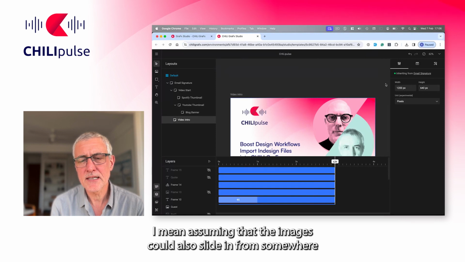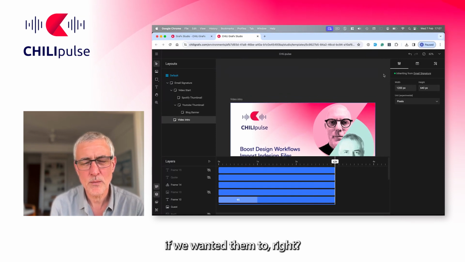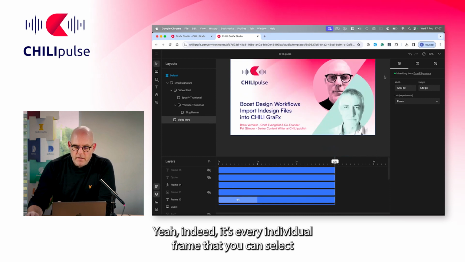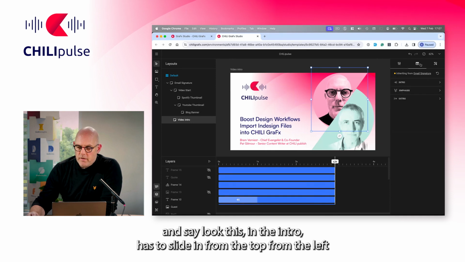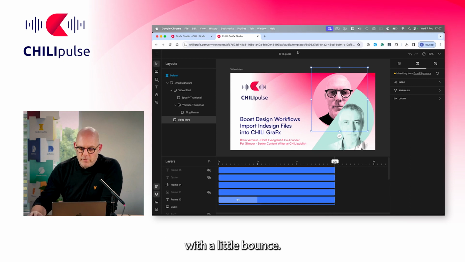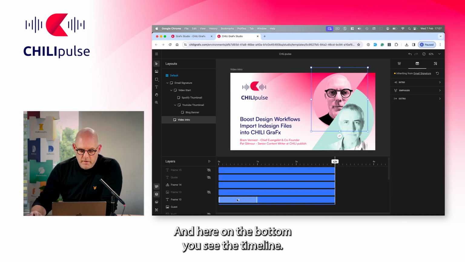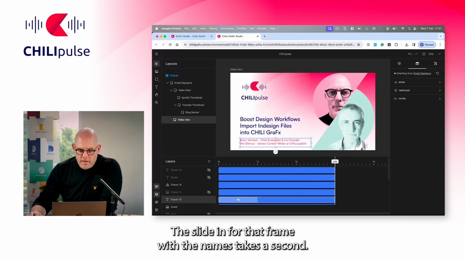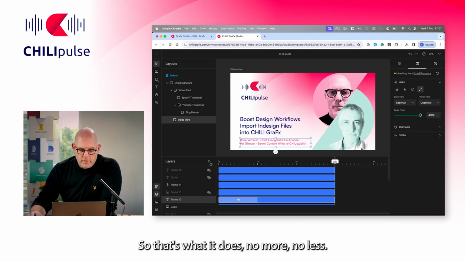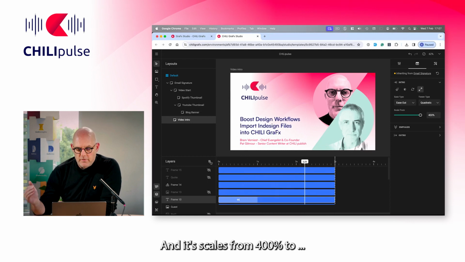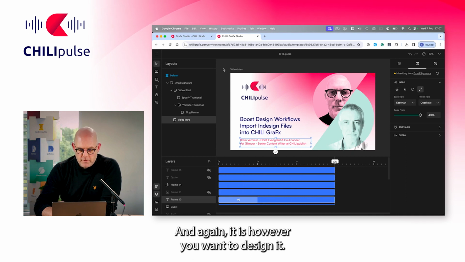I'm assuming that the images could also slide in from somewhere if we wanted them to, right? Yeah, and it's every individual frame that you can select and then apply an animation on it and say, look, this in the intro has to slide in from the top, from the left with a little bounce. And here on the bottom, you see a timeline. The slide in for that frame with the names takes a second. And if you look at the intro, it eases in and scales from 400%. So that's what it does, no more, no less. And it scales from 400% to, and again, it is however you want to design it.